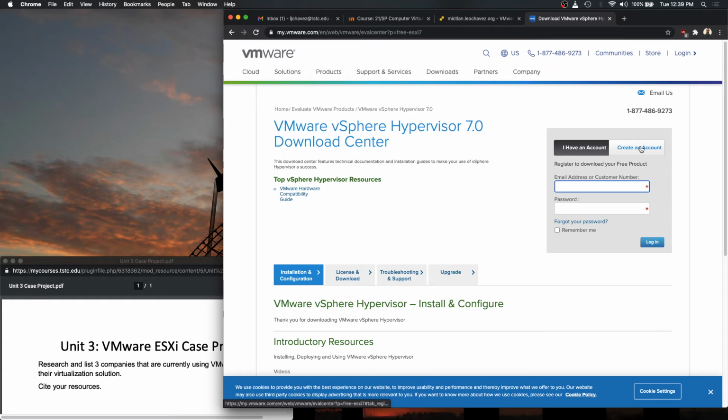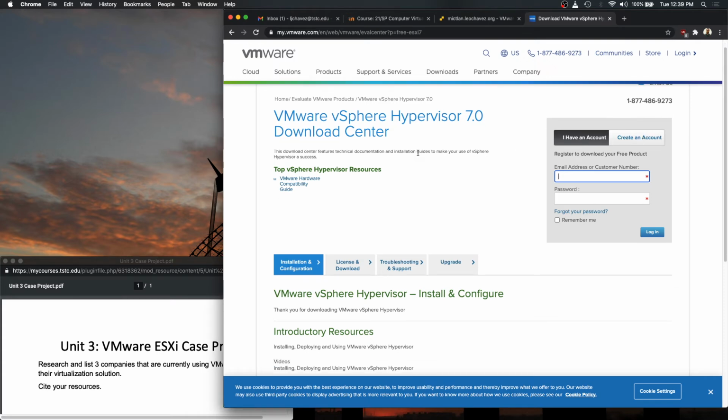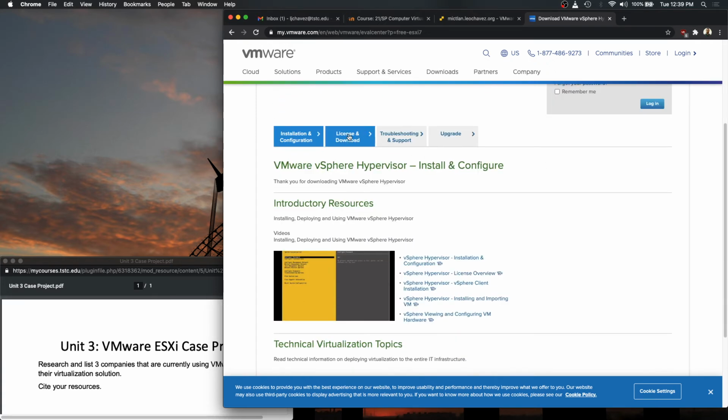So create an account. It's free to do so. They don't email you that I know of. I don't think they do. I don't get any spam from them. And then you'll go to license and download ESXi.